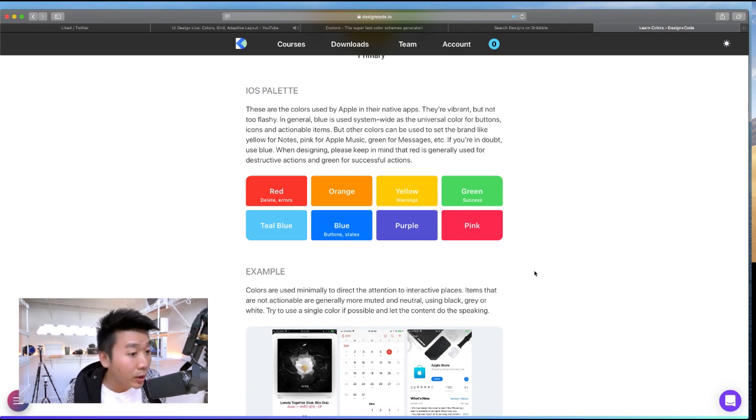But if you look at iOS, this is what usually Apple use when they use red. And of course, you don't have to use this. This is just to give you a standard, to give you a base to work from.